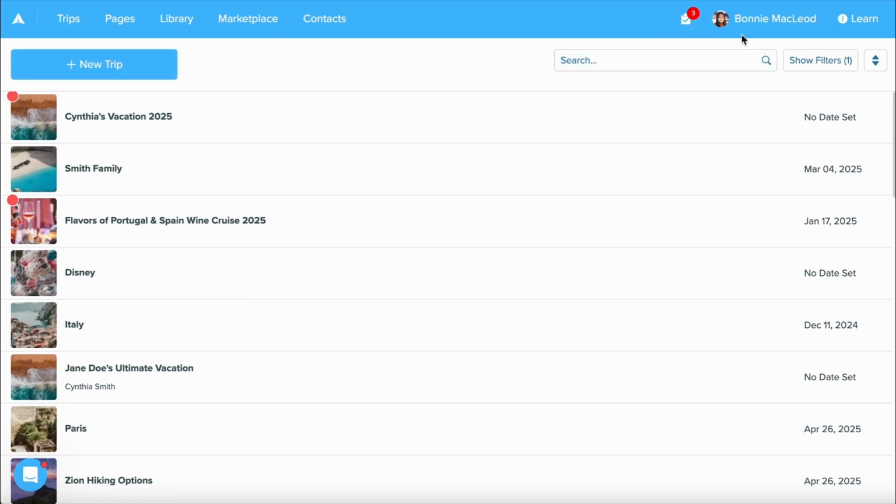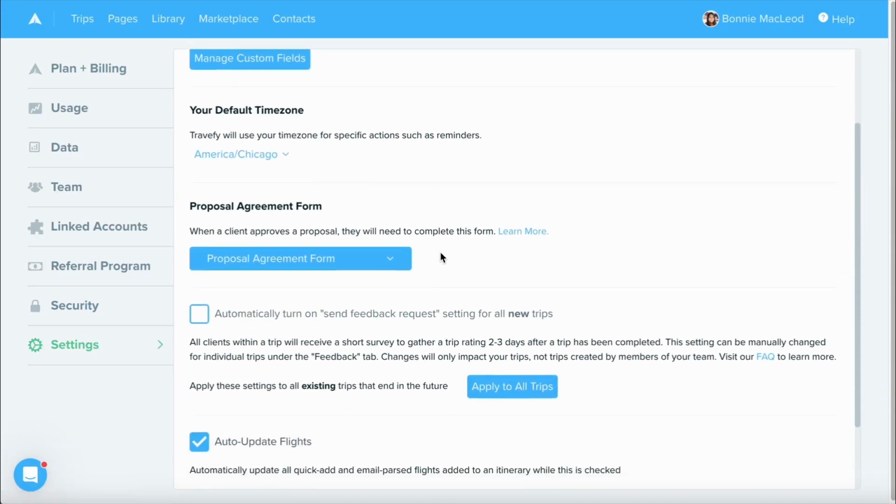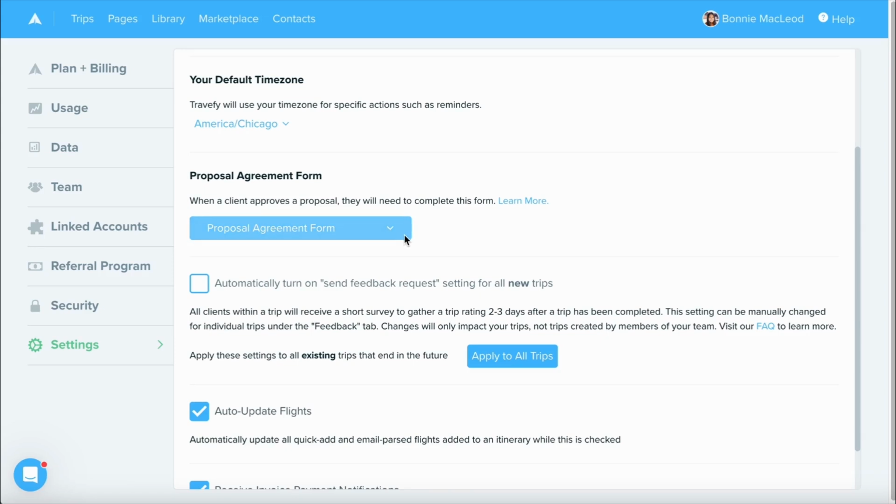Now, if you're curious on how to customize your form for that proposal agreement, just click your name up at the top right and find your account settings. From here, go down to your settings, which are at the bottom. And this is where you can select which form from your library you want to have as your proposal agreement. If you aren't sure on how to go through forms, check out that Getting Started video guide.